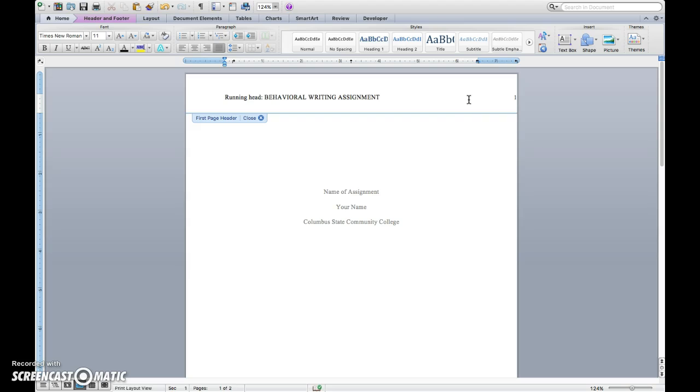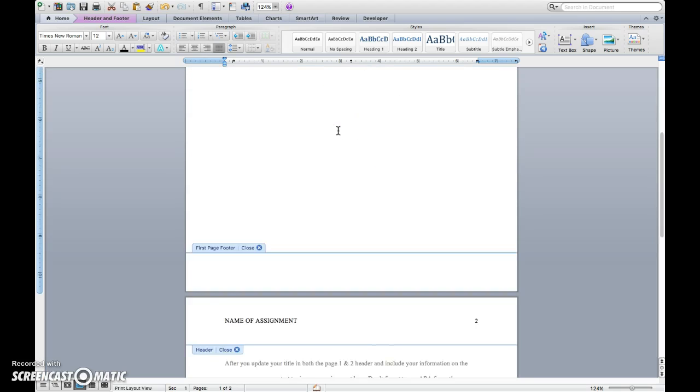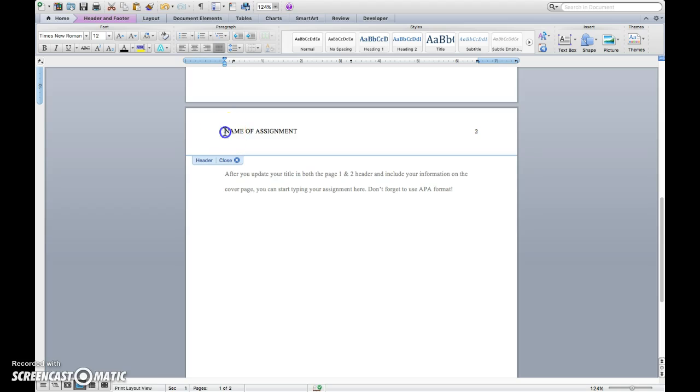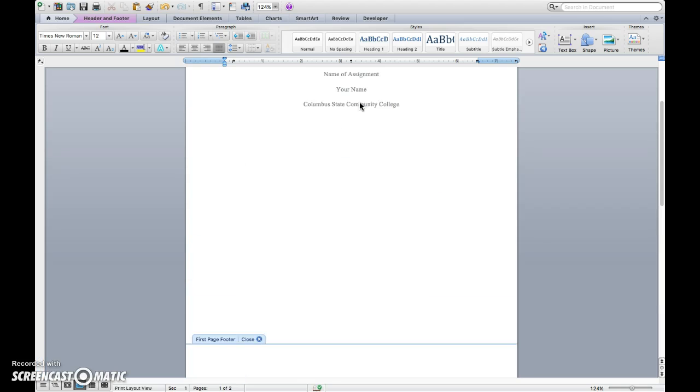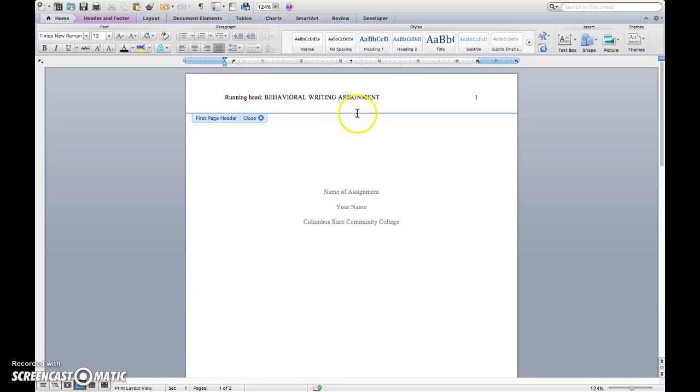I moved the page number over, so I just moved it back. I'm going to copy the behavioral writing assignment so I don't have to type it again on page 2. On page 2, it does not say running head, and you're going to also leave it that way. So it has a different header on page 2 on. And this will actually copy over to 3rd or 4th or however many subsequent pages you have. So you only have to do it twice. Okay, so your header's done.